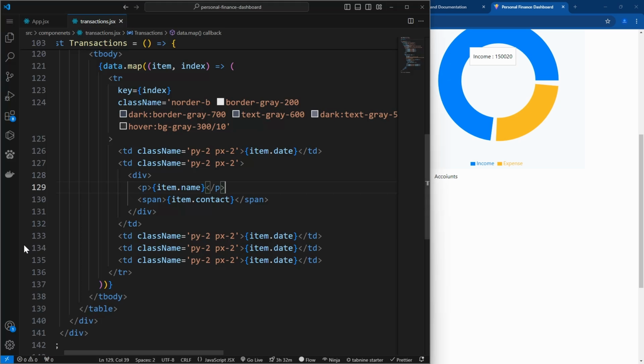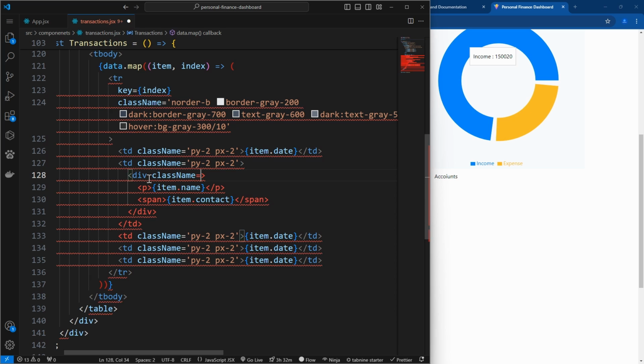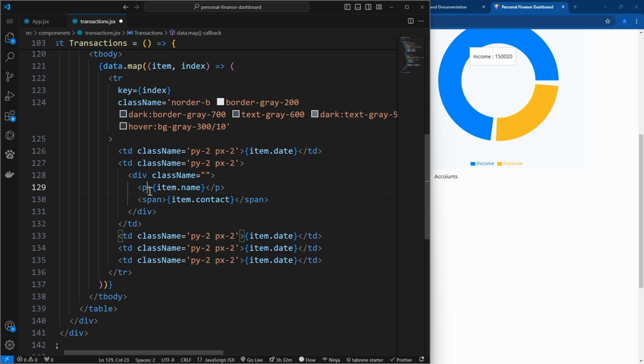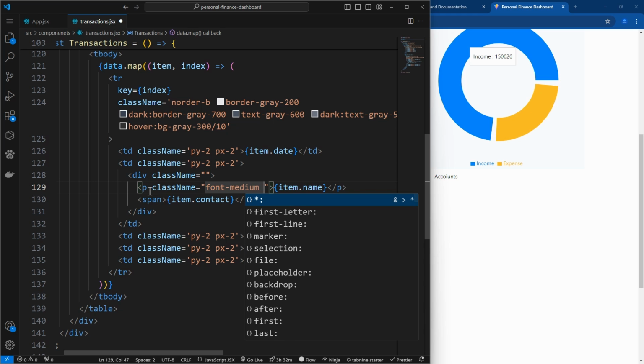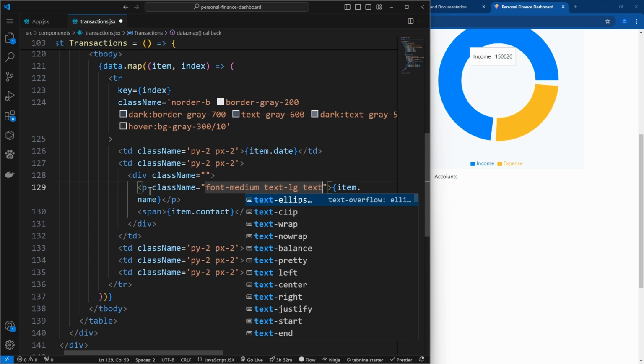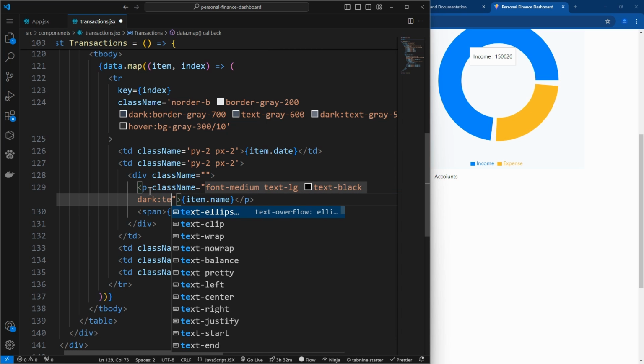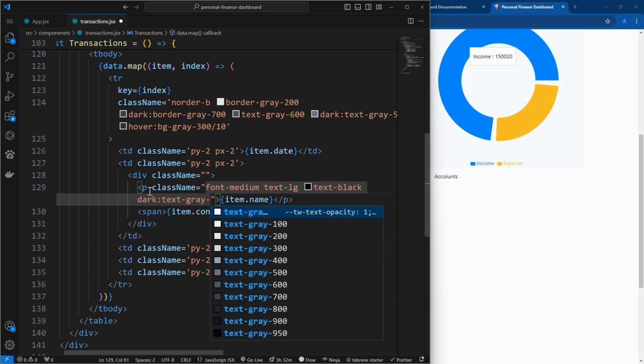Okay, great. So let's start the individual items. Here we're going to say it should be flex. I think it will not even be needed. Okay, so let's start this straight up. We want font of medium, text of LG, text to black, right? And on dark, I want the text to be gray dash 400.